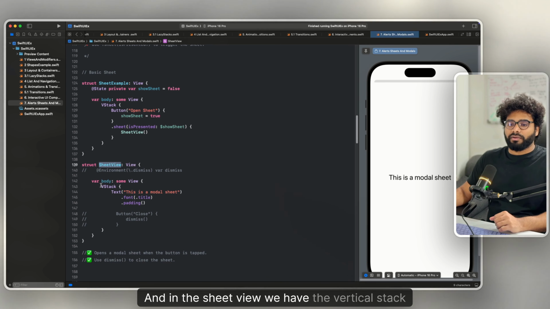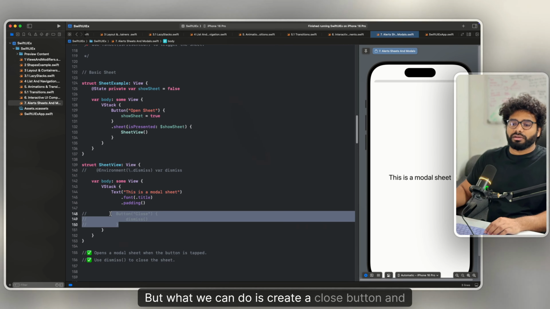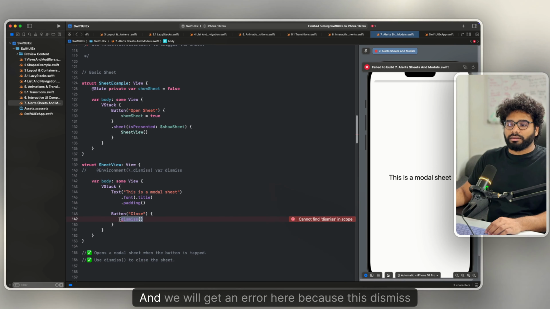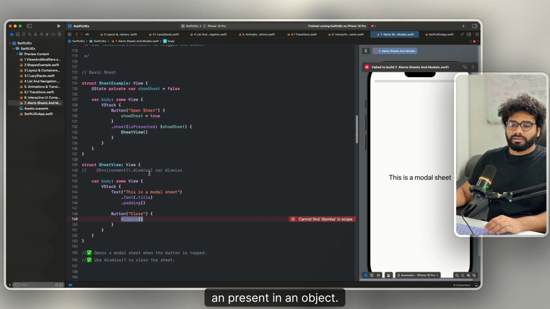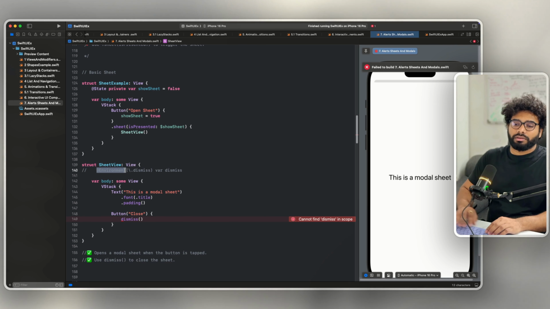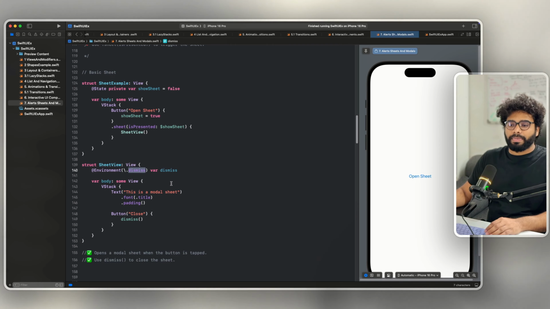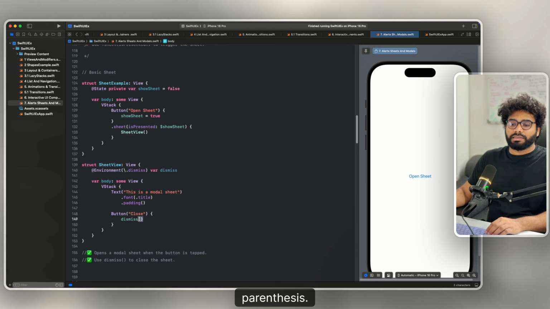And in the sheet view we have the vertical stack, and it's just a text. That is what we are seeing here. But what we can do is create a close button and call the dismiss method here. And we will get an error here because this dismiss method we're calling is actually present in an object, and to access that particular object we have to use @Environment and go inside and access the dismiss read-only property. We create a variable, get that property into the dismiss keyword, and we call that get-only property with the parenthesis.